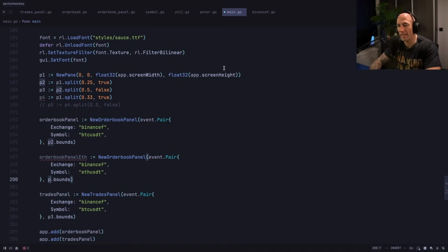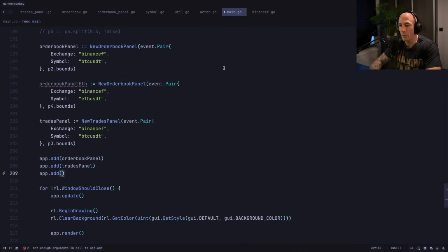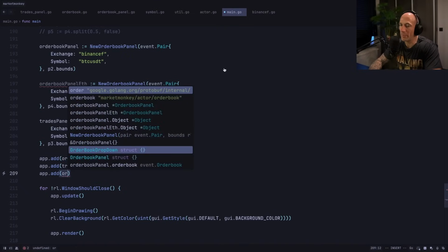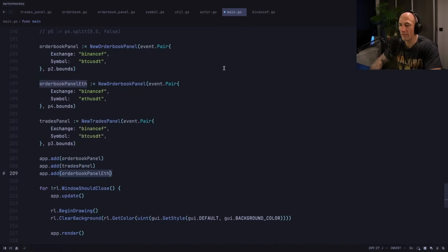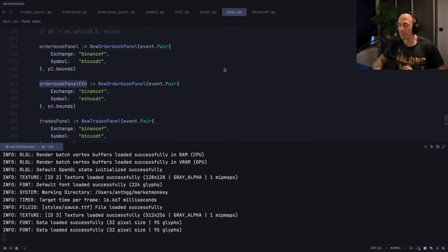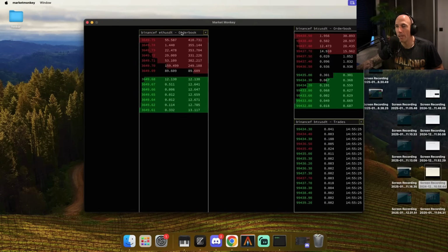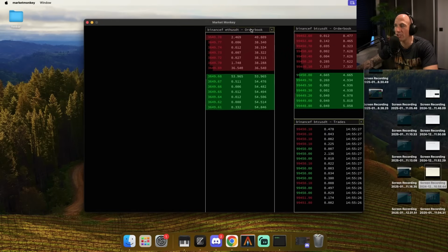Actually, P5, we don't need this again. I'm going to use P4, order book panel eat, and then I'm going to say app add, which is basically something I made so we can just add objects to the application, and it will automatically render and destroy them if needed. There's going to be the order book panel eat, just like this. And normally, if I run this application, we should have this eat panel here. So you can see that it's not correctly split.